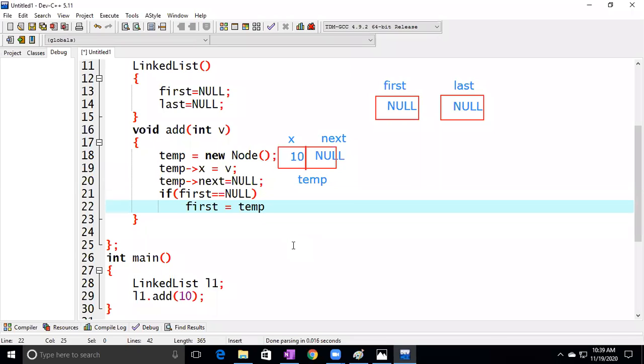So here temp means this node's address. Temp has this node's address. So this temp node's address will be stored in first. Okay, now this one will become the first. So now the first reference variable holds this node.